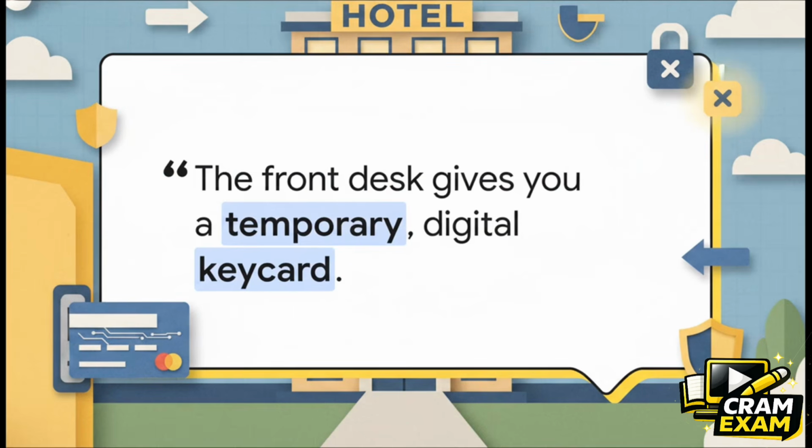And this brilliantly illustrates a very simple, everyday concept. It is exactly like staying at a hotel. Think about it. You don't bring your own permanent deadbolt lock from home and attach it to your hotel room door, right? The front desk gives you a temporary digital key card. When you check out at the end of your stay, the card simply expires. If you happen to lose it down by the pool, the hotel just deactivates it instantly with zero risk to the actual building. That is exactly what an IAM role does for your compute resources.